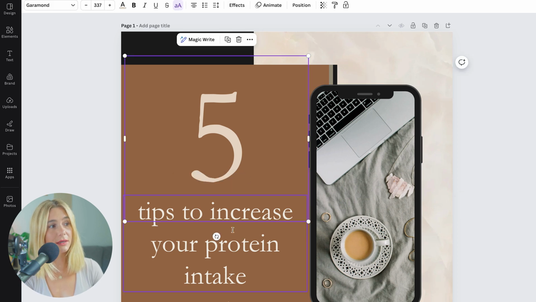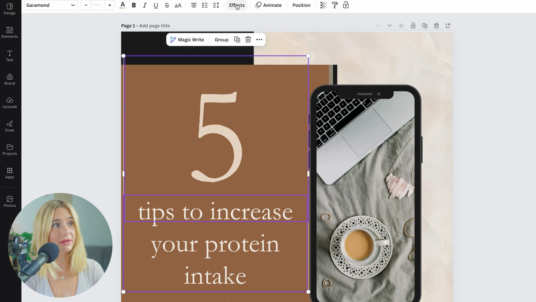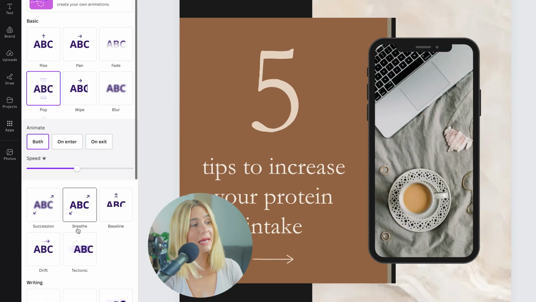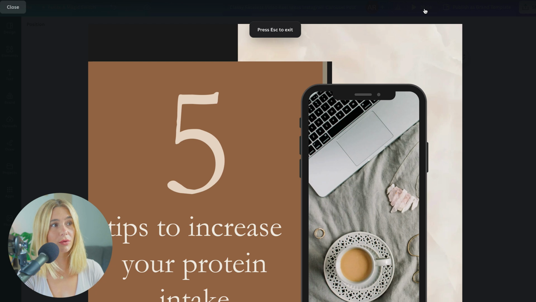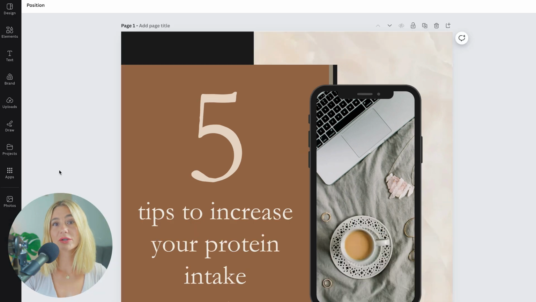If you click here and click shift and hold down, it'll highlight everything, and then we can go ahead and do animate. We can choose any of the animations that they have in here. Here it shows how long it'll be, and you can view an example of what it will look like. Adding an animation makes your design stand out.